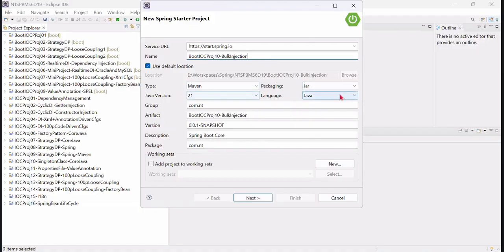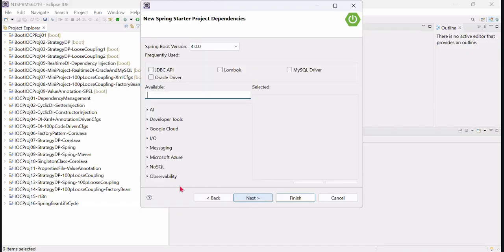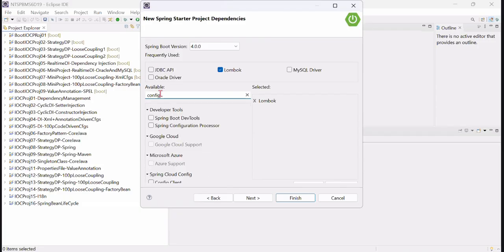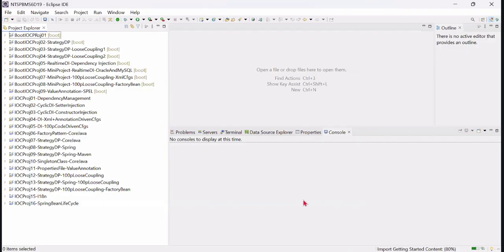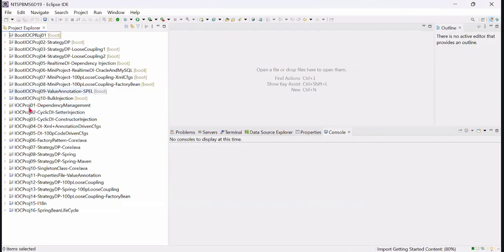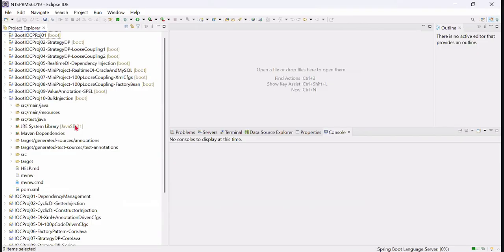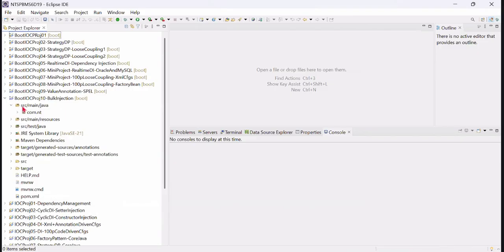Maven, Jar, 21, Java, Spring Boot core, that's fine. Lombok API is required. Configuration processor: just now I said, it's recommended to add to get the metadata about the custom keys. Optional, but recommended to add. Finish. This deals with bulk injection.